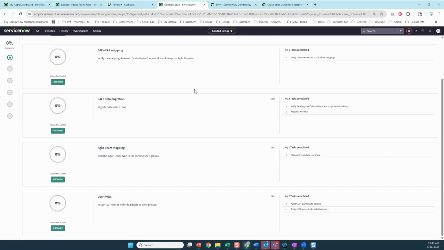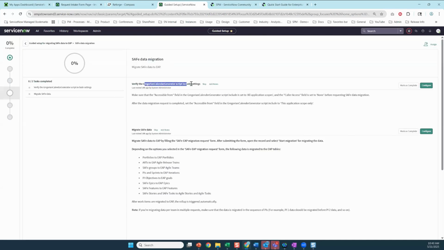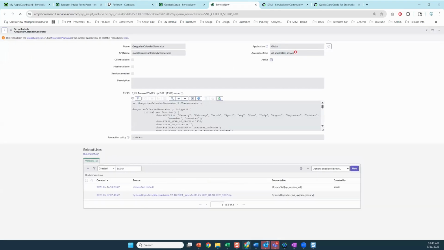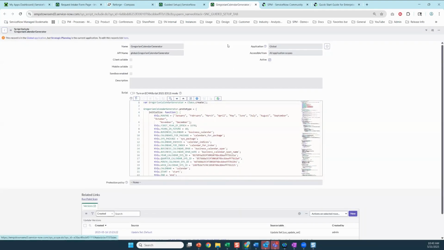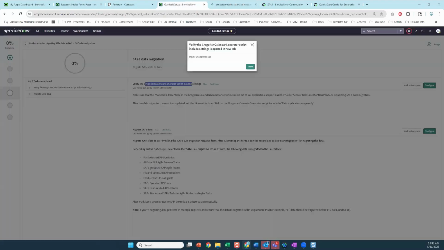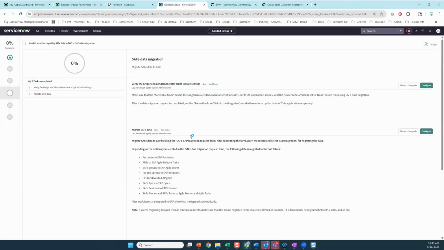Once you set up all the mappings and make sure everything's right, you just need to do a couple of things. One, it looks a little bit funny, but we just need to modify a calendar setting to be in all application scopes. So basically, you're only changing this attribute. Again, that's in the SAFe videos that we'll walk you through. And then you can migrate the data, and we're telling you right here what's going to be migrated.